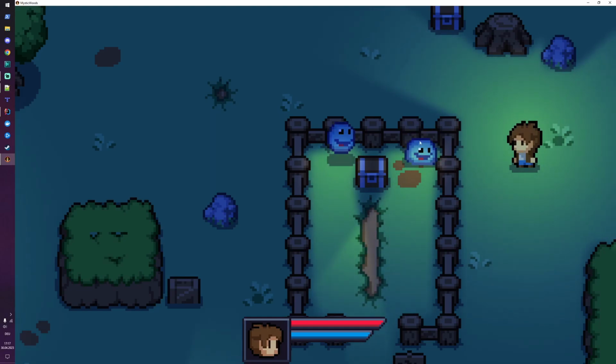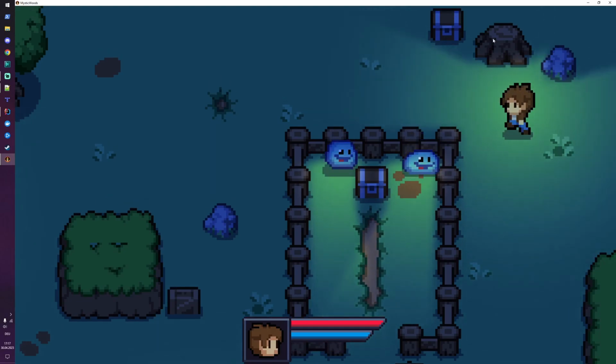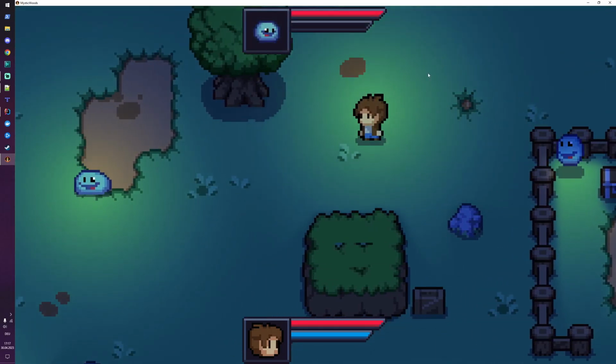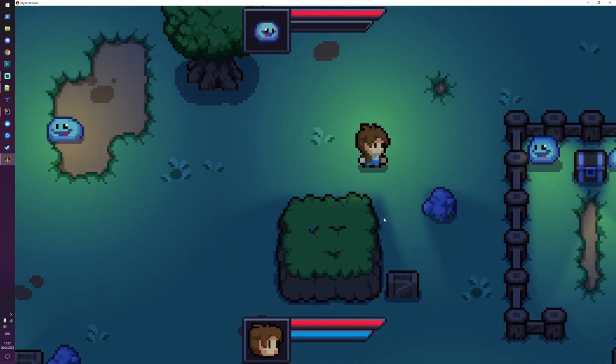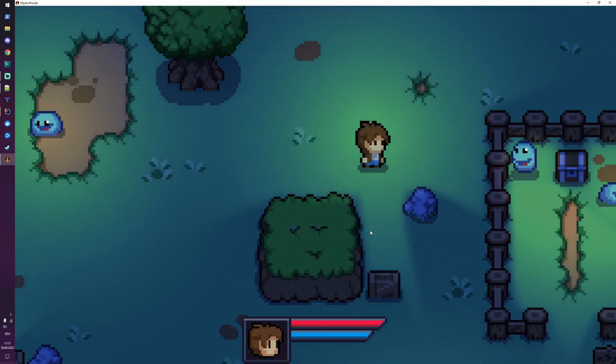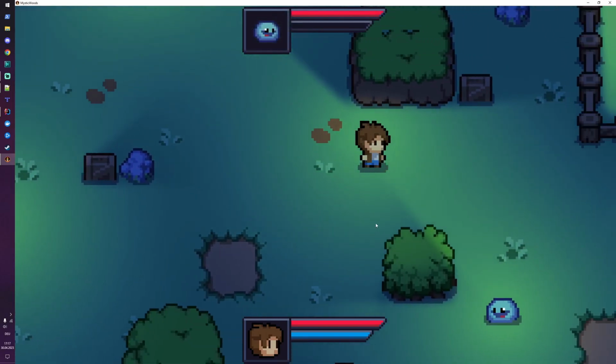Then also the enemies have a light. The chests and other environment stuff, they don't have a light, but they will then throw the shadows accordingly. And I think that's it.